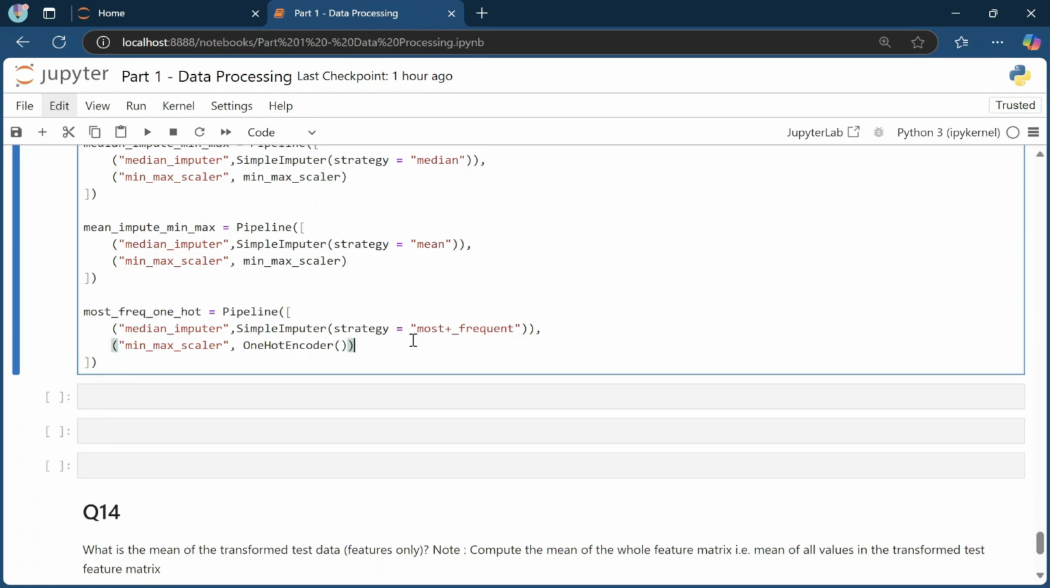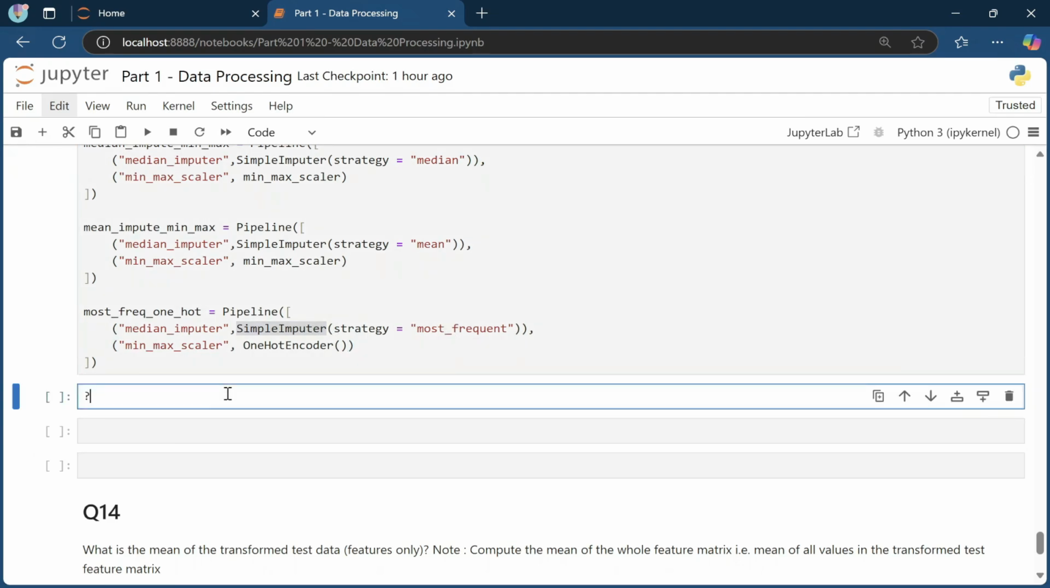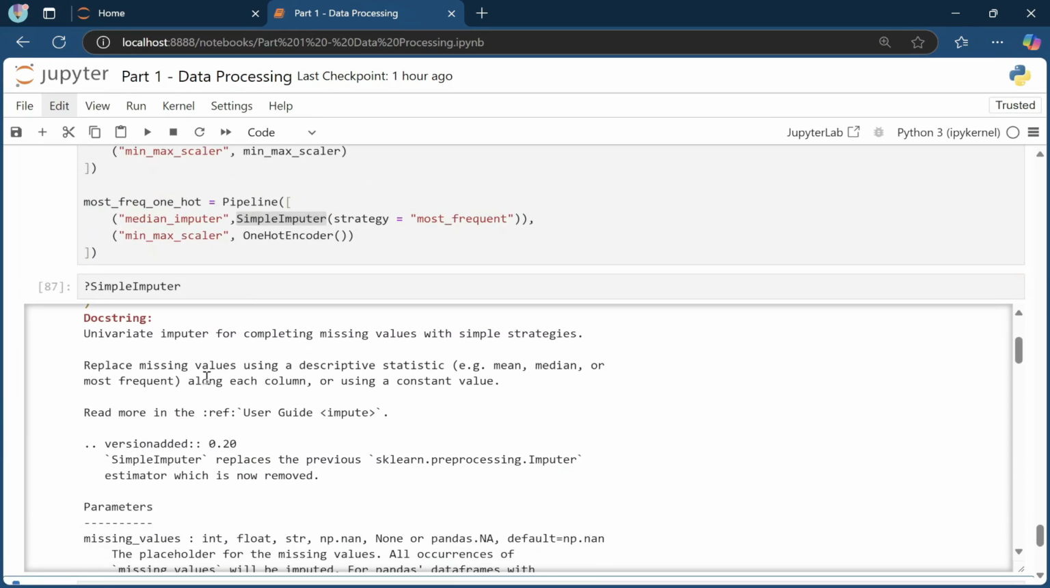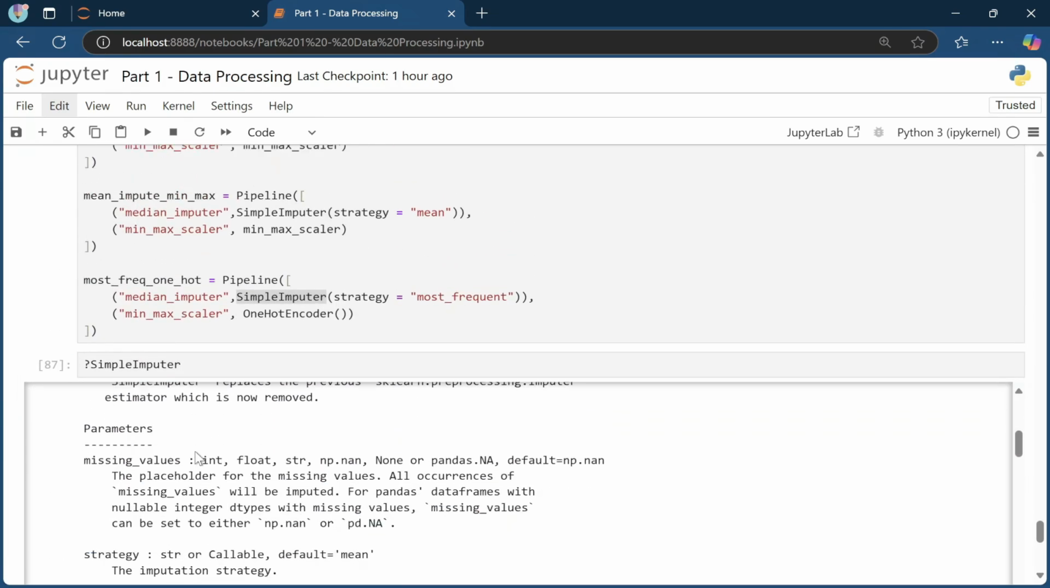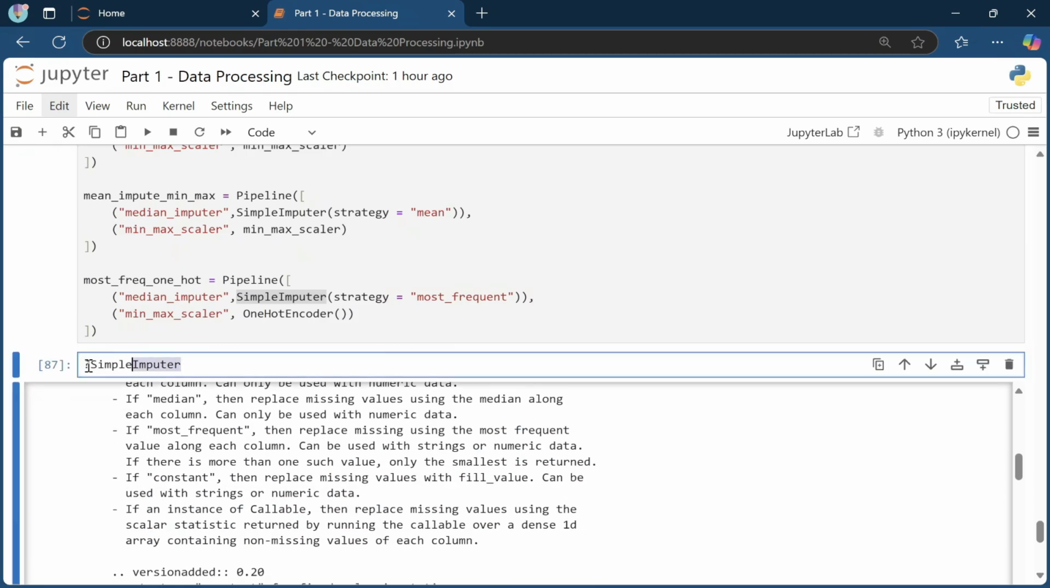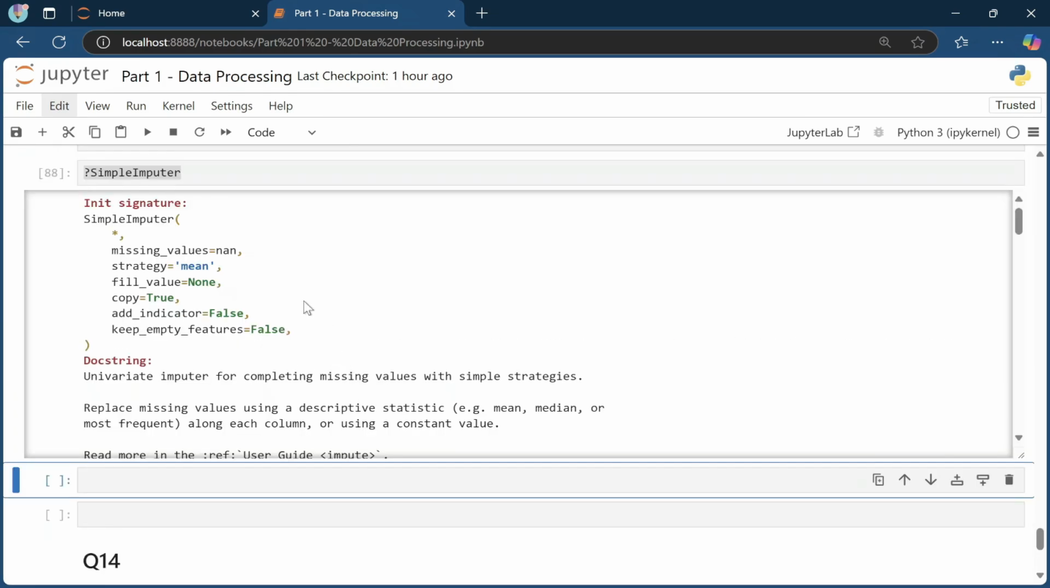Now, in case you don't know what all the strategies are available, just do this, and after importing, you can see that you have this docstring. If you look at this parameter of strategy, you can see it is mean, median, most frequent, constant, and so on. So you can actually check from here and implement.